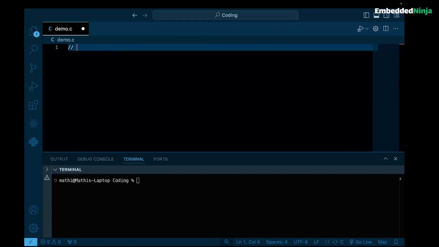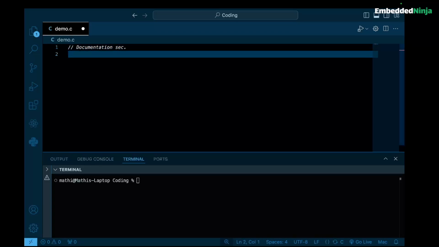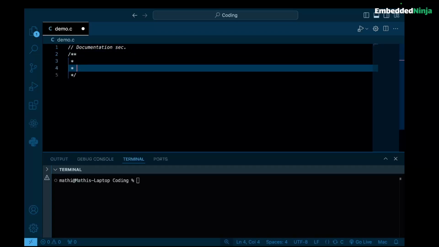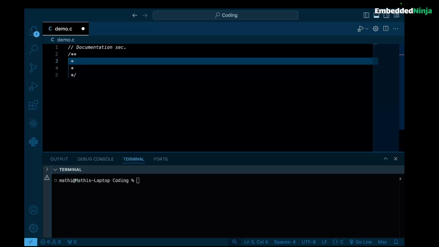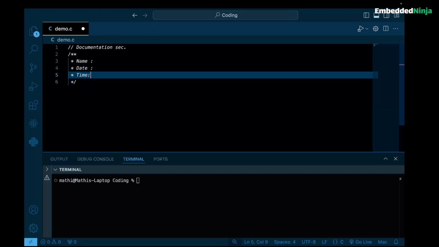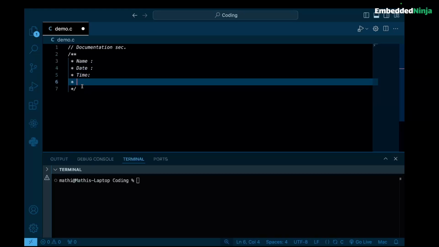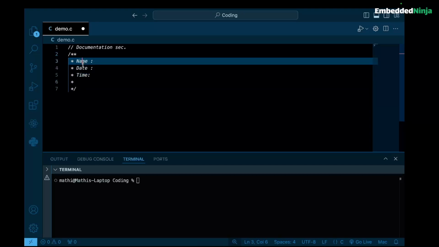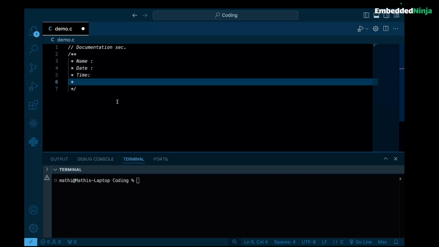The first section is also called the documentation section. In this section, we just use a multi-line comment and then write the name of the author and the date and time of the particular file's creation. What this documentation section does is tell what the particular file is all about, and it also contains the title of this file.